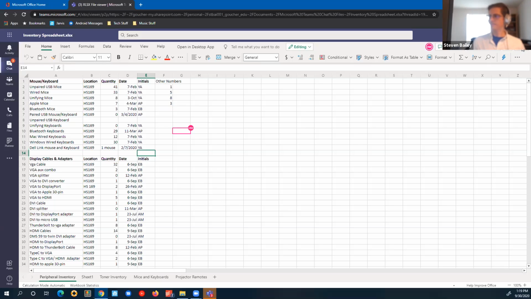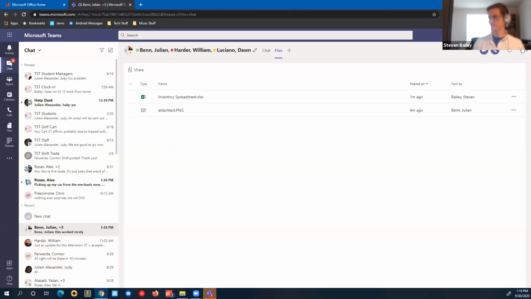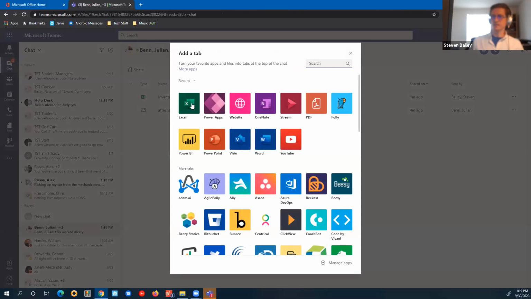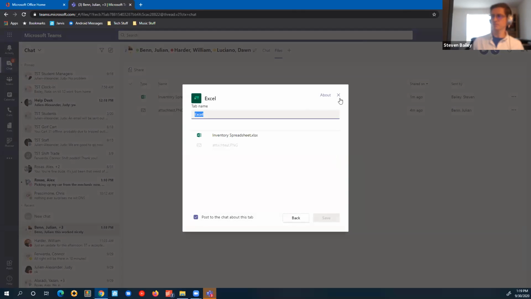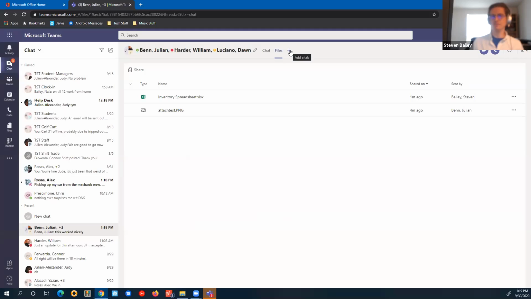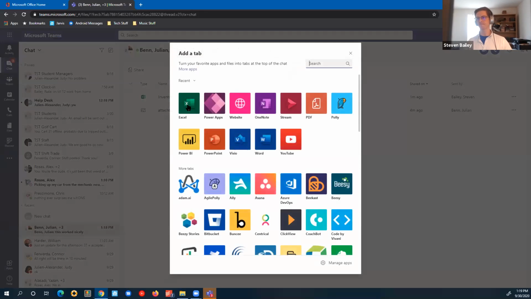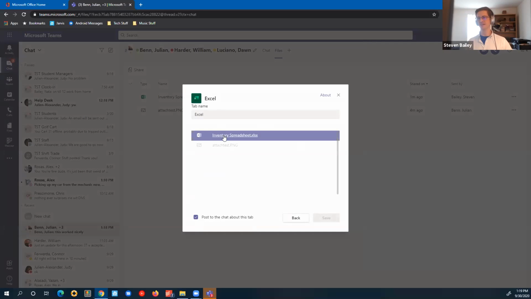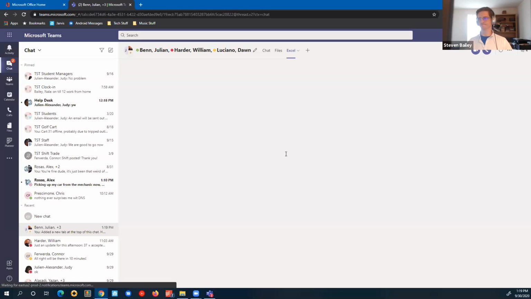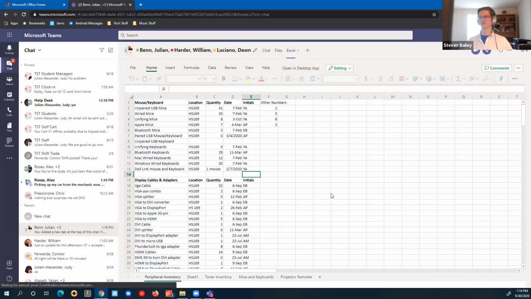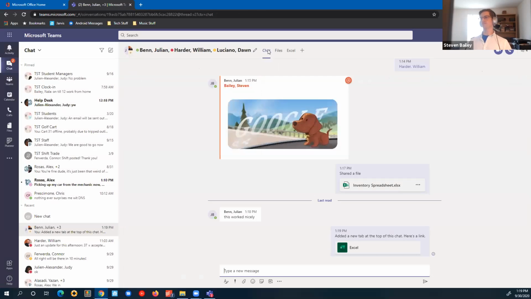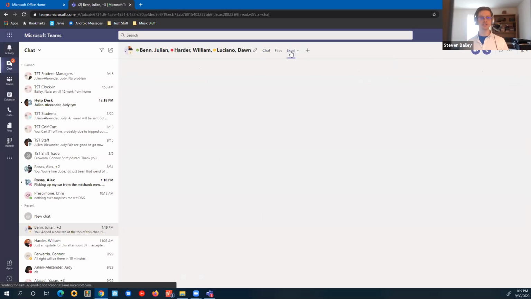Cool. I'm going to close this down. They can continue editing to their heart's content. So if I wanted to then add, now that that file's there as a tab, let me go slower on that. This plus sign allows you to add application tabs. So I click that, and I go to Excel, I choose that document, and I can choose to post a message to the tab or not, and I hit save. So now if I am in the normal chat and I just want to directly access that file really fast, I'll just have to click on that tab.